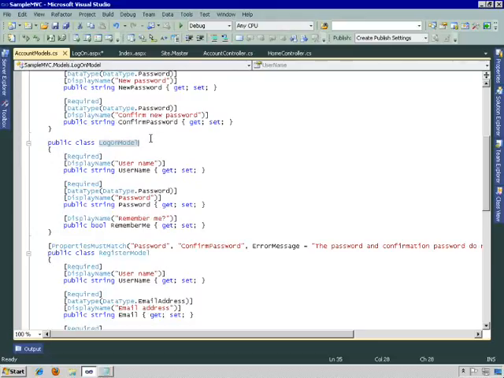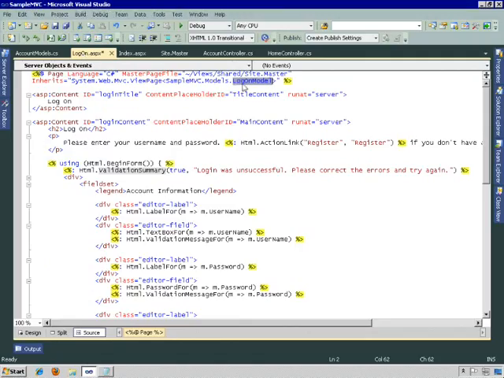So here's the LogOnModel. And notice that it has properties for the username, the password, and the Remember Me option. So this is obviously the object that is behind that logon view. And if we go back over to that view, that's the model that it is tightly bound to. So that's how the two are linked together.